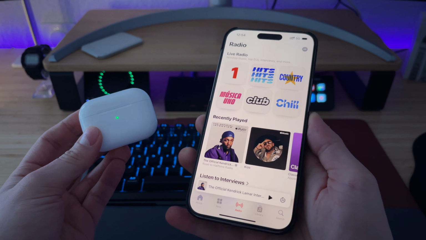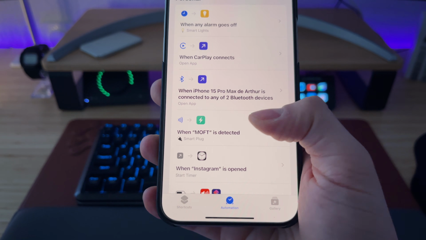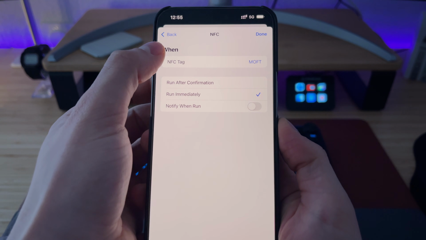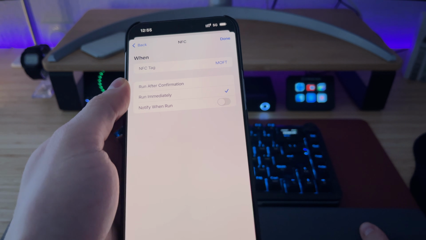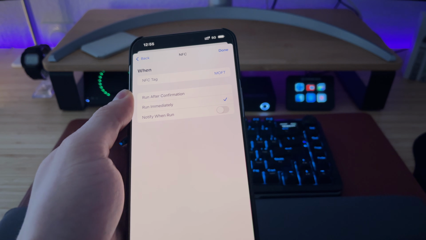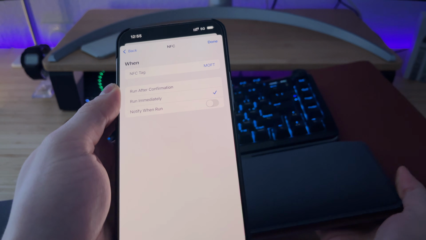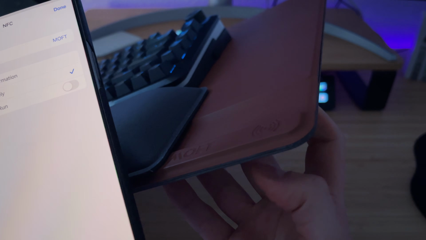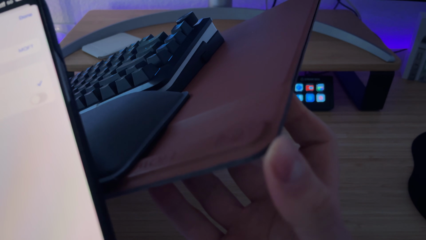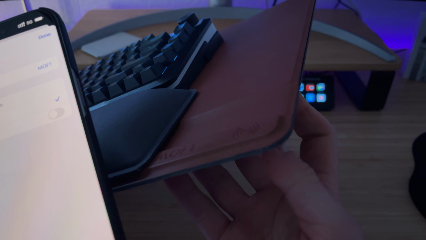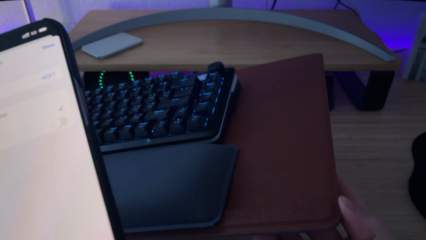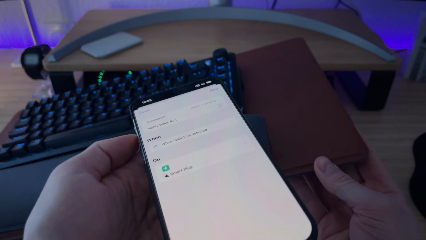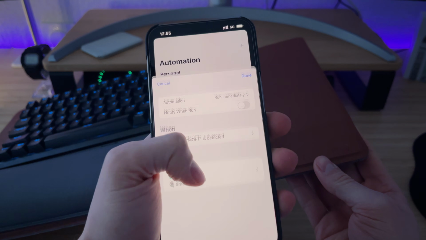It's better than nothing. Next automation uses the NFC tag. When the NFC tag is detected, run immediately. And actually I have a little NFC tag hidden inside this interesting object. It's a Moft smart pad. You see the NFC logo. So when I approach my iPhone to this location, to this NFC tag, it automatically runs my shortcut that is related to a smart plug.